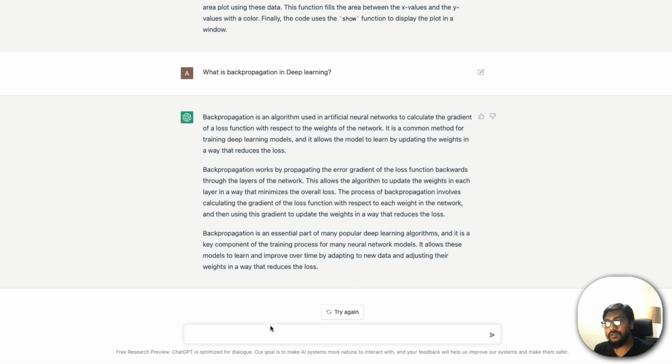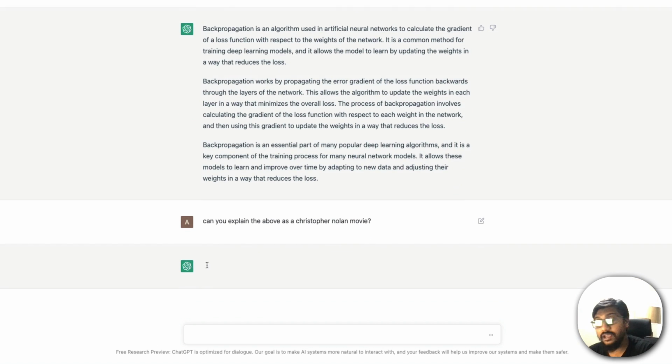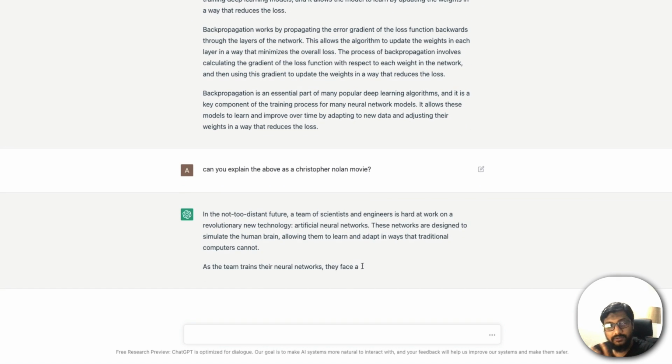In fact, you can now say, can you explain the above as a Christopher Nolan movie? I don't know if it can do it. Again, this is an attempt that you ask. You can even ask saying, can you explain it like I'm a kid? Can you explain the above in a different tone? So you can make a particular text, you can get it in a different tone.